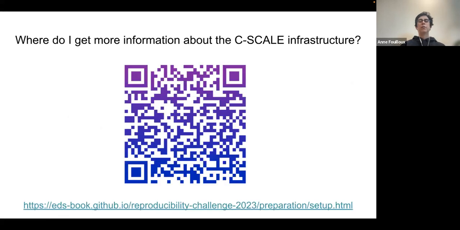So here, this is mostly a link where you can get all the information about the C-Scale infrastructure and the Jupyter Lab. And it's mostly a repetition of what I have explained.